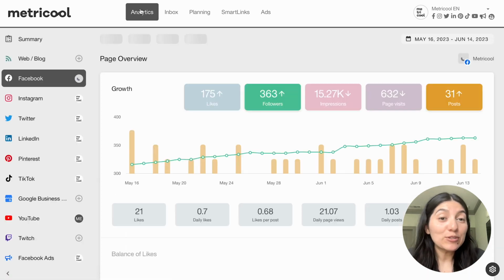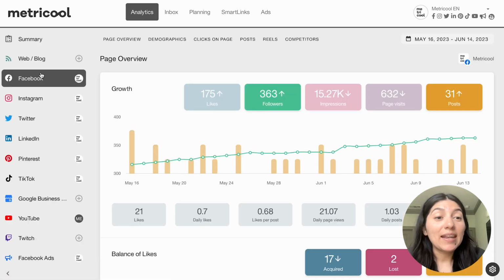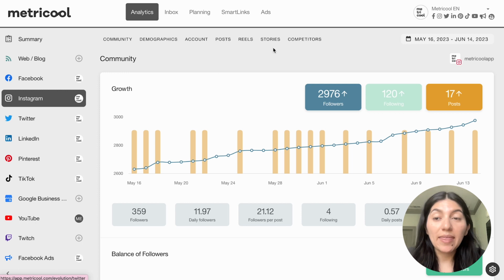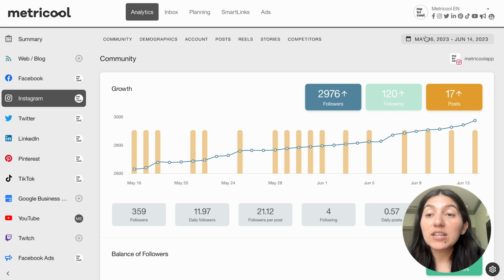So I'm going to go up here to the analytics tab, and then I'm going to go to the left-hand pane, and I'm going to click into Instagram. I'll first go into the in-depth Instagram analytics, and then I will touch on the summary a little bit. So let's go into Instagram, and then before we start, I do want to toggle the time frame to the metrics that I do want to look at. That's really easy to do.